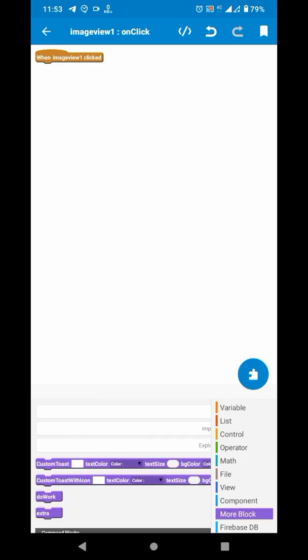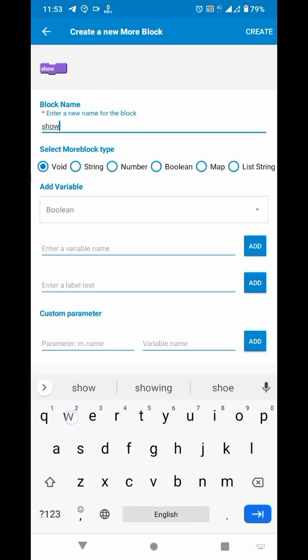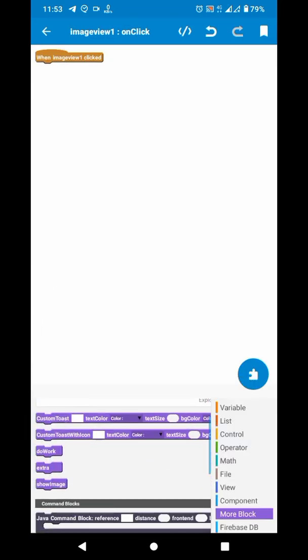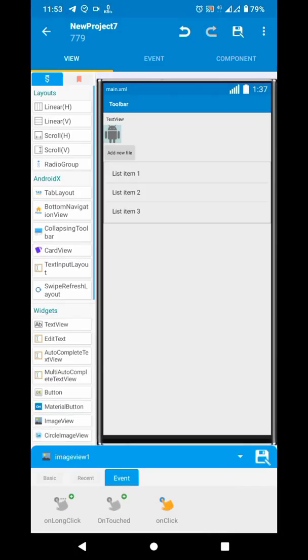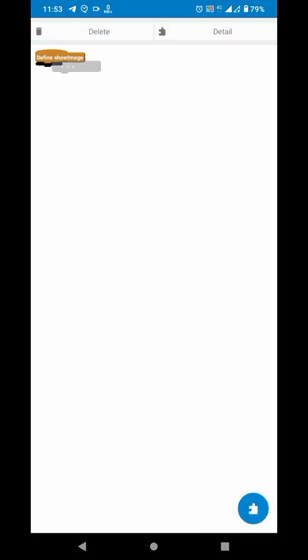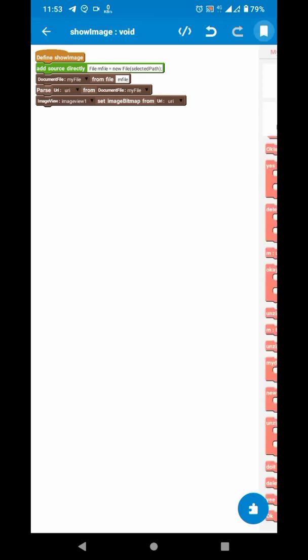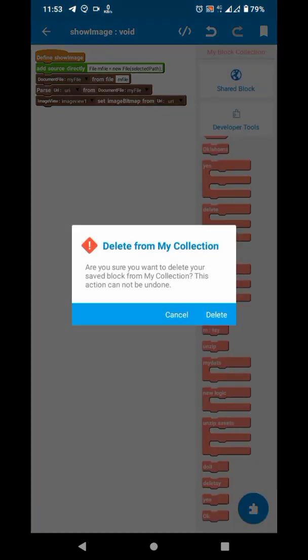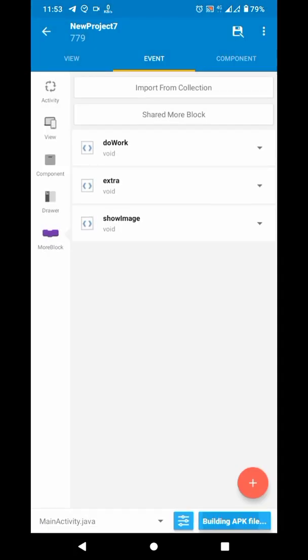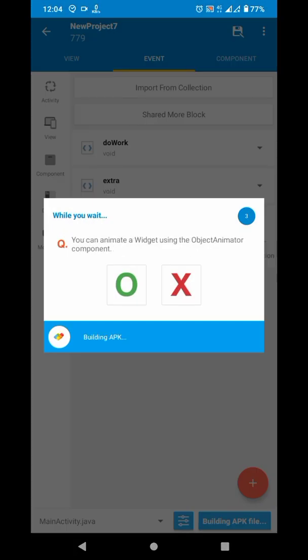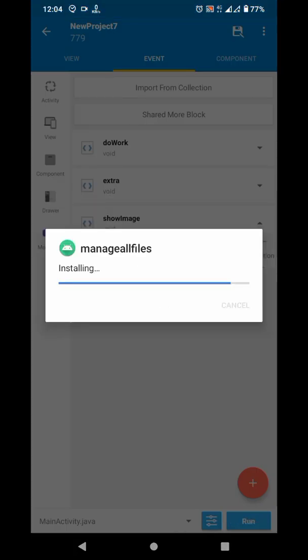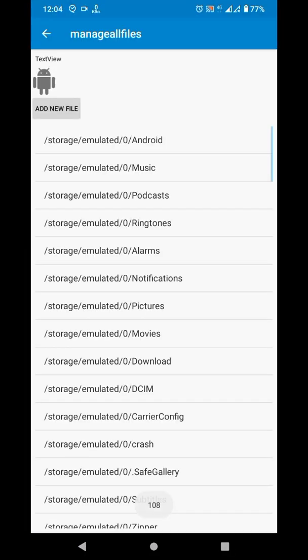I created a new more block, placed that more block here, went to the more block, and placed the items there which I had added in the collection. And I don't need them now in the collection, so I deleted them. And then when I compile it, my app was working fine.